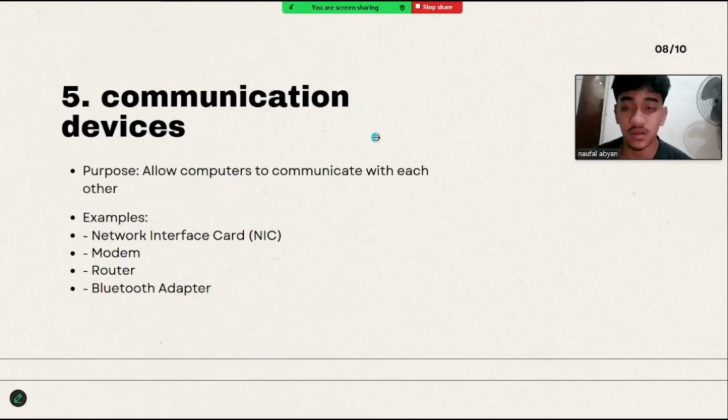And the last, or the fifth, is communication device. It allows computers to communicate with each other. For example, network interface card, modem, router, and Bluetooth adapter.